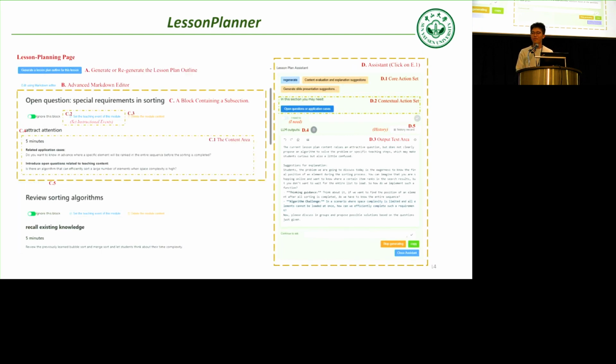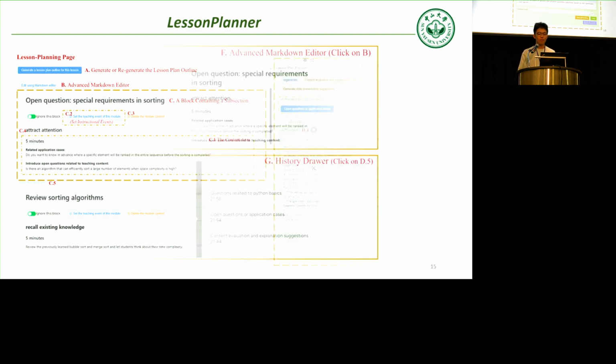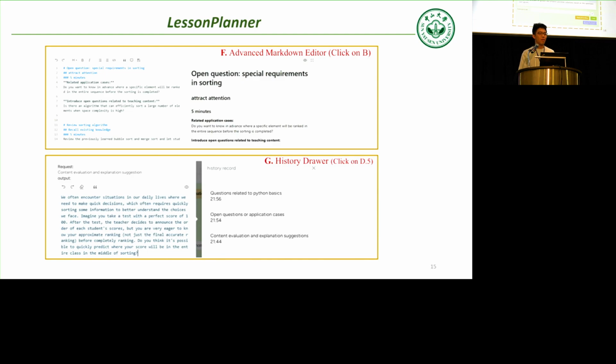So let's overview this page again. The left panel is for showing the generated content and for user editing. The right panel, called the system, is for detailed plan generation based on pedagogies. We also provide other functions for improving usability, such as an advanced markdown editor and a history drawer.